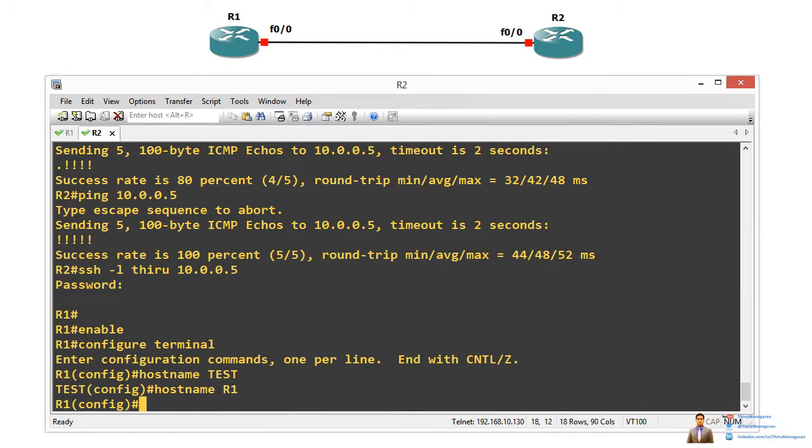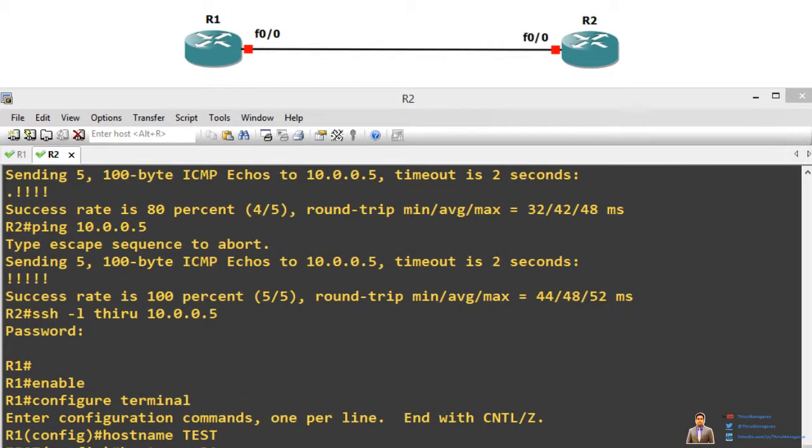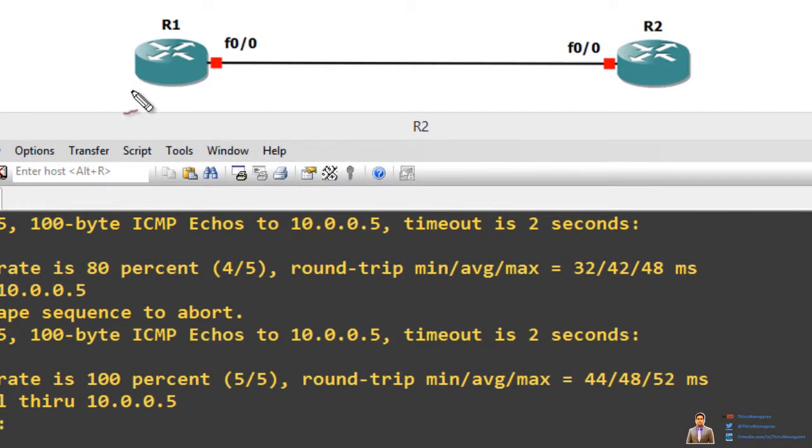So in this video today, what we have accomplished is we have configured R1 for SSH, and then we have accessed R1 from R2.